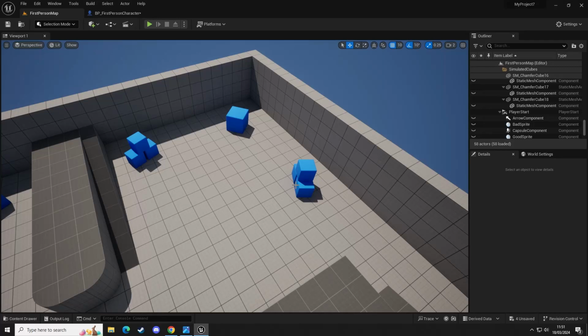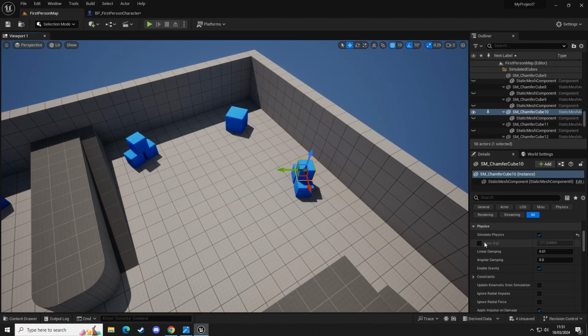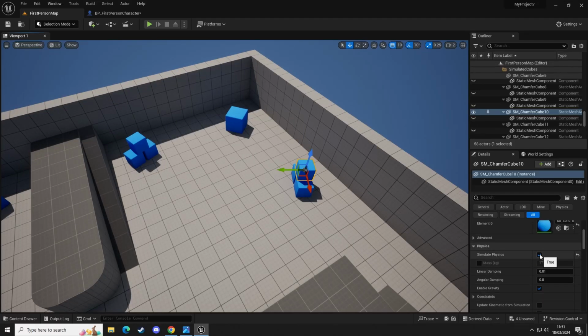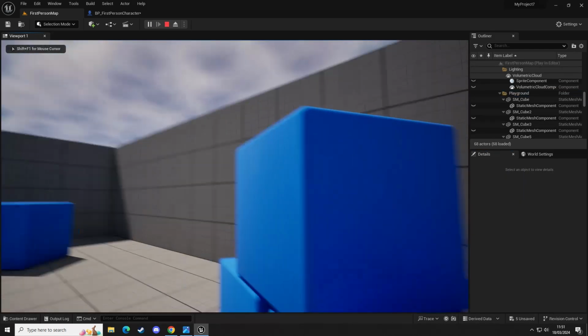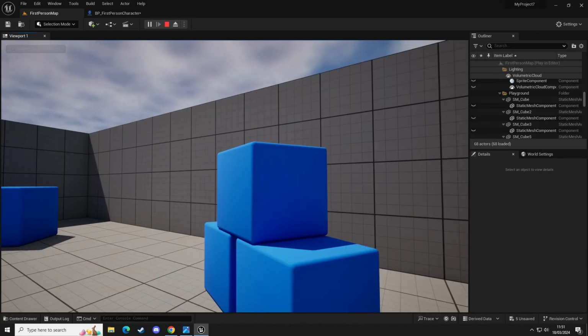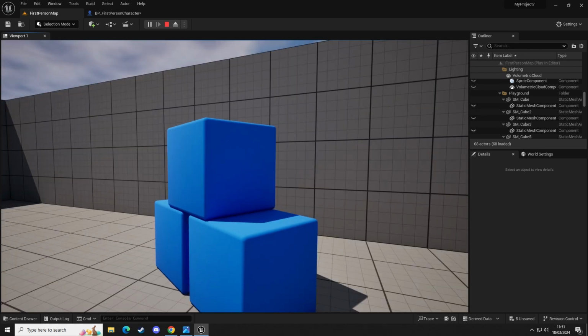So let's go into the level, select one of the cubes. We can see down here that we have simulate physics is on, and we can see here that we have a mass in kilos currently set to 100. So if we change this to 50 and then play from here, can we pick it up? No. So this is where it differs from 5.1. For some strange reason, the physics are asleep and it won't wake up.